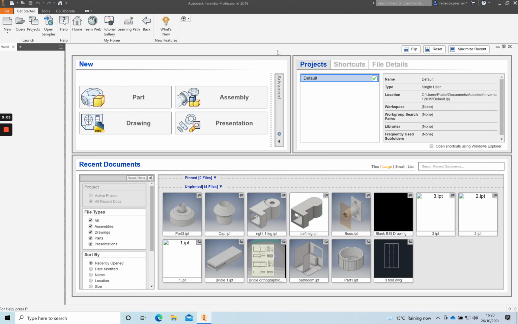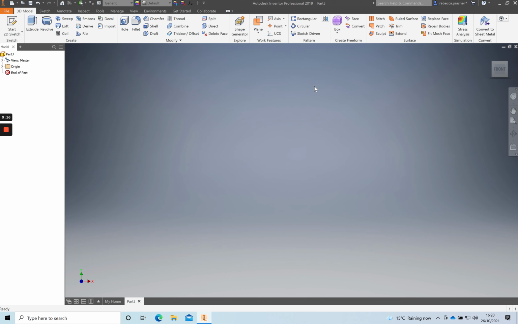This video is part 3 of the higher graphic communication lamp project, which is the boss. I'm going to start a new part in standard millimeters, and we can look at the plan and see that the front face of the boss has a slight curve to it using the arc tool at a radius of 35. So we're going to start off by creating that curved shape.